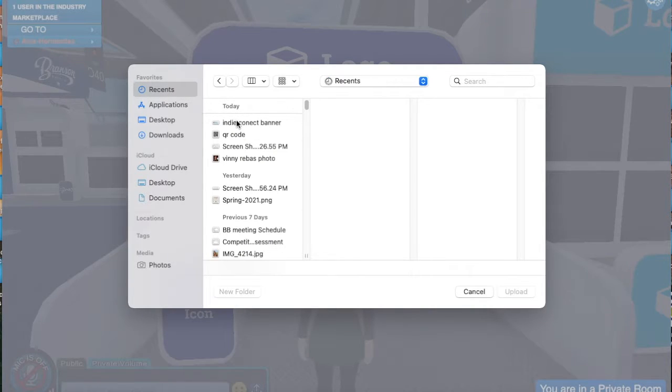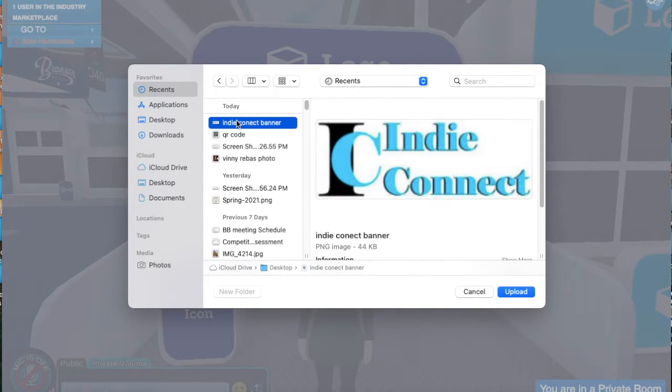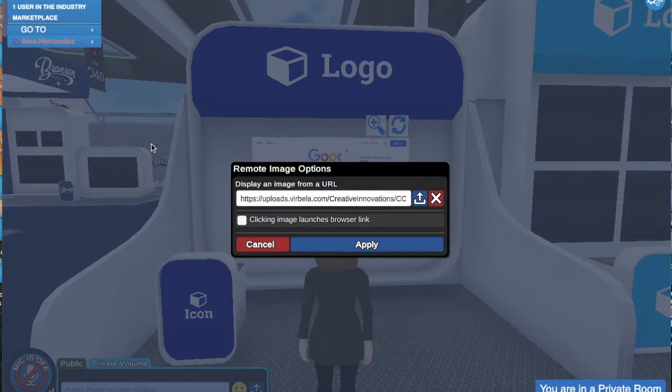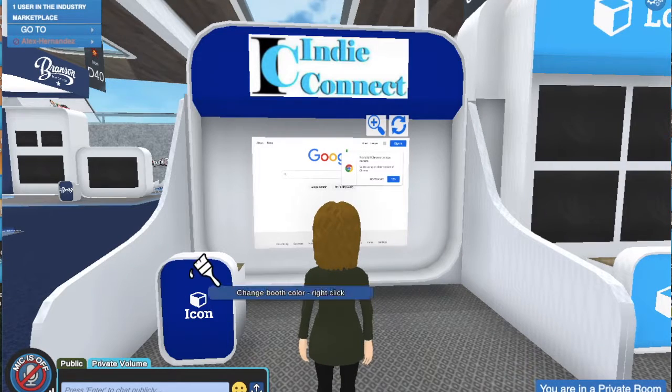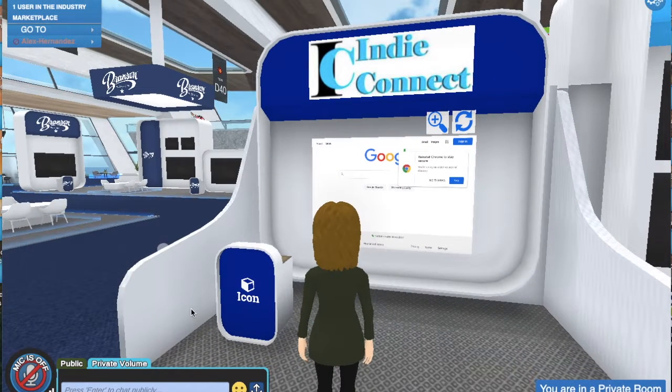And then just choose whatever logo or banner you want for your company. And after it uploads, don't forget to hit apply. Same for this little icon booth down here. You can also add a picture. So like we changed the color before, it'll have this paintbrush, but if you want to change the logo itself, if you hover over the icon, it'll say right click to update.